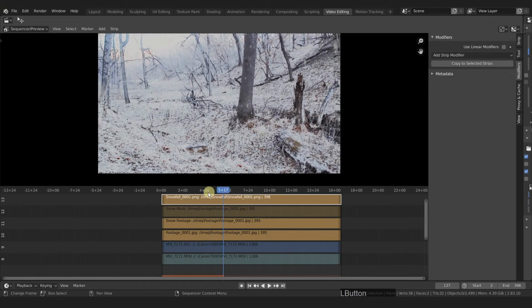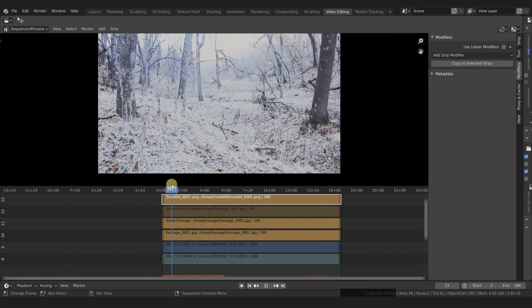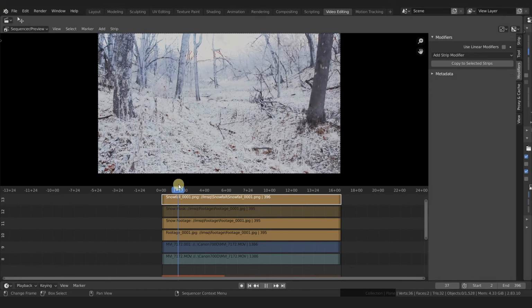Okay, but I do want to change the color of those snowflakes just a little bit, and I'm going to try to find a good place where I can actually see those.